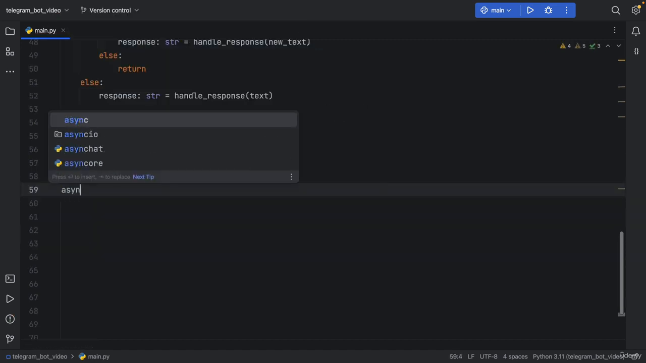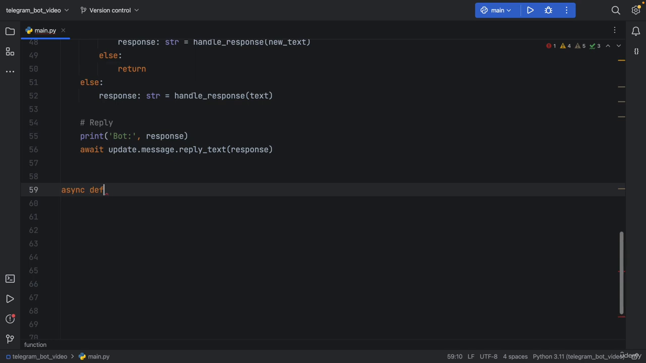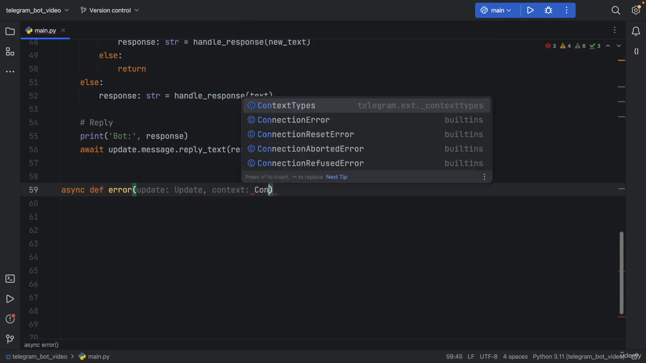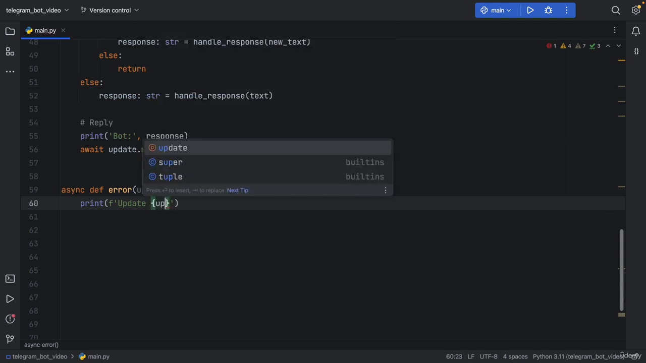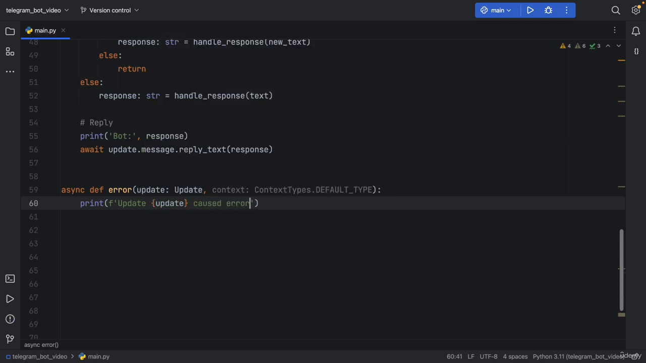Below that, we need to create an error handler. So async def error, that's going to take an update of type Update, and a context that will actually be used in this scenario, which will take the ContextTypes.DEFAULT_TYPE, and we will print that the update caused error, and we will add the context.error. And that's all this is going to do. It's just going to log whatever error happens.